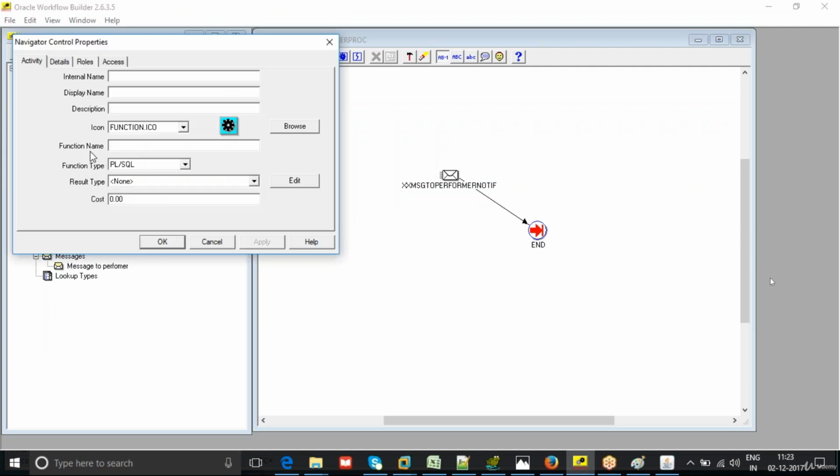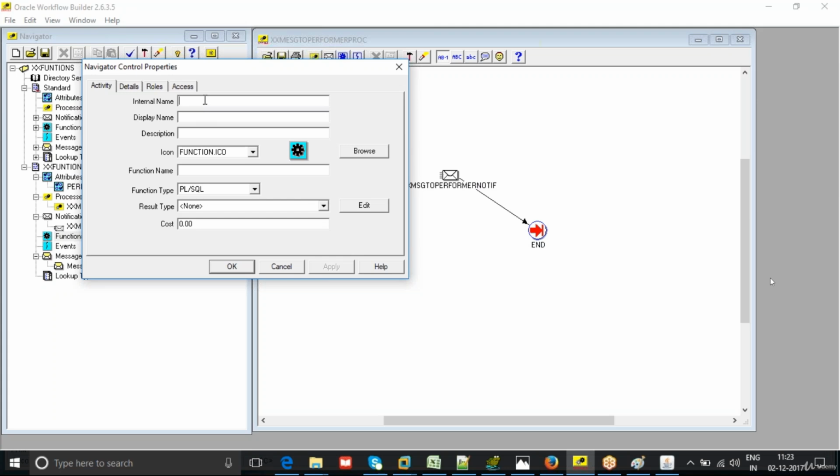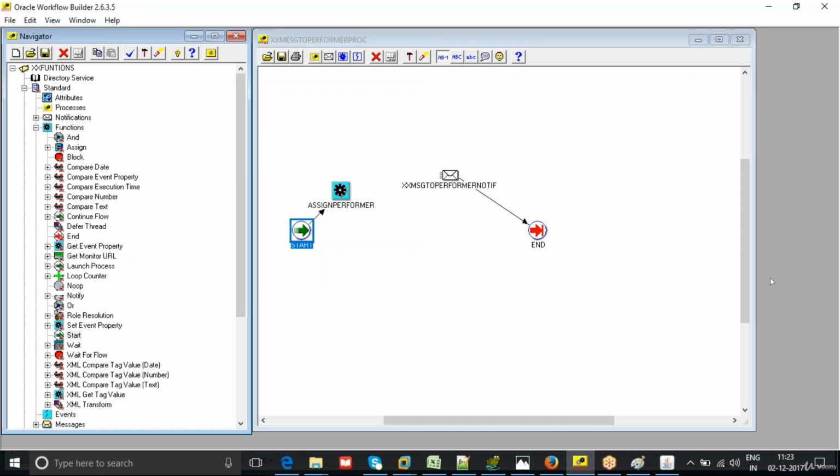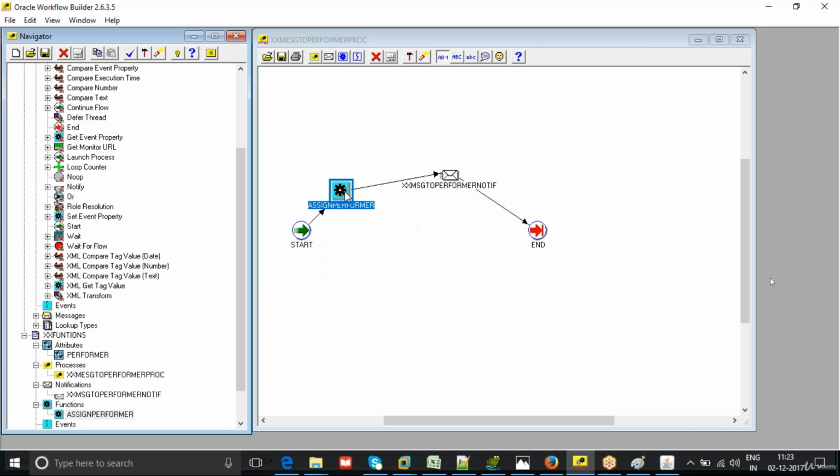Go to functions, create a function, assign performer. This is your function name. Okay, apply. Click on apply. Now place your function here. Connect them like this.